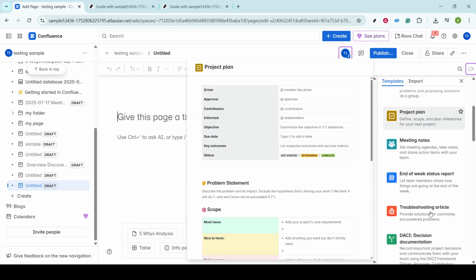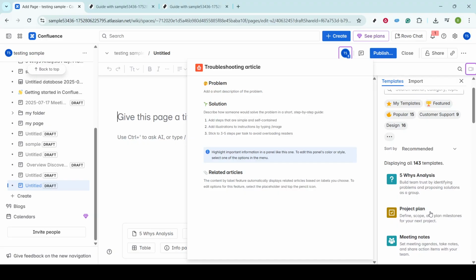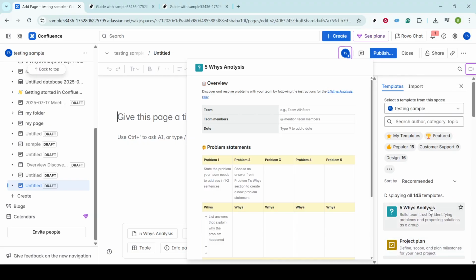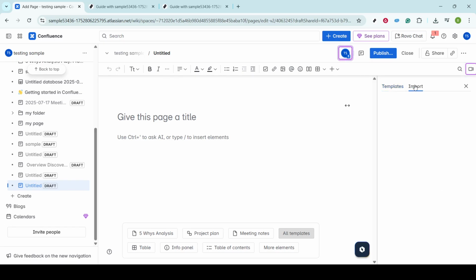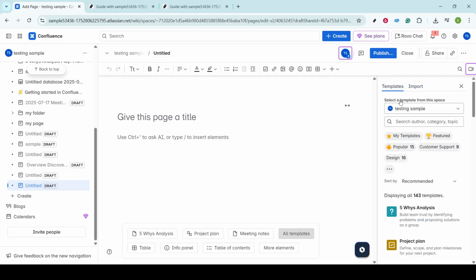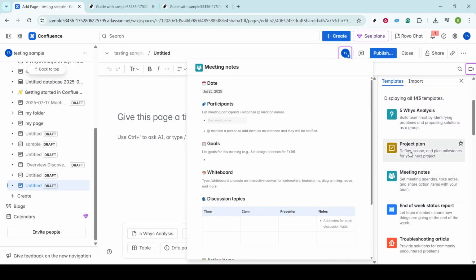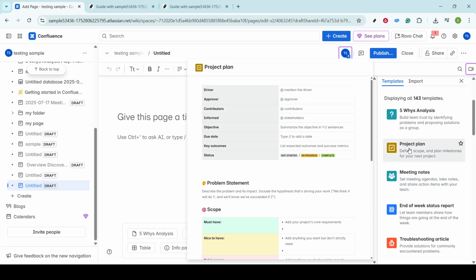In this section, you'll find two paths: utilizing an existing Confluence template or importing one. For our demonstration, we'll focus on using a Confluence template. This pre-existing option provides a great structure that can help you organize your content efficiently. So, let's proceed by clicking on Confluence Template.